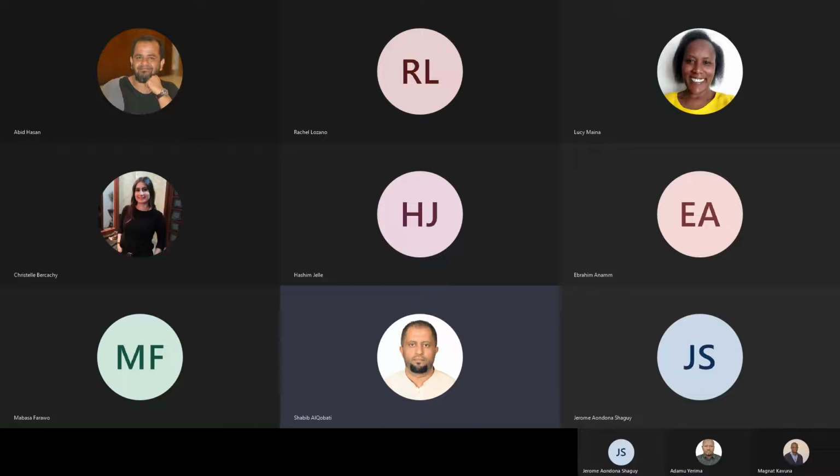This solution is called DHIS2. I think most of you know it. It is the District Health Information System, and we just created our apps. In this app, we divide it into three things. For now, we have it.